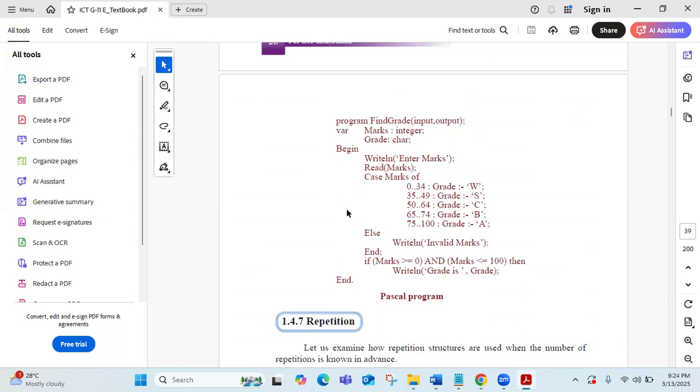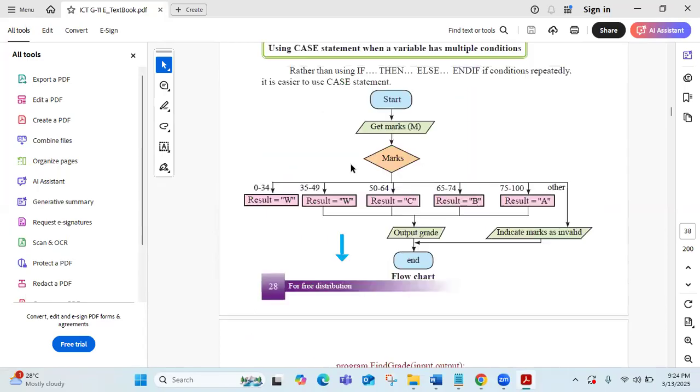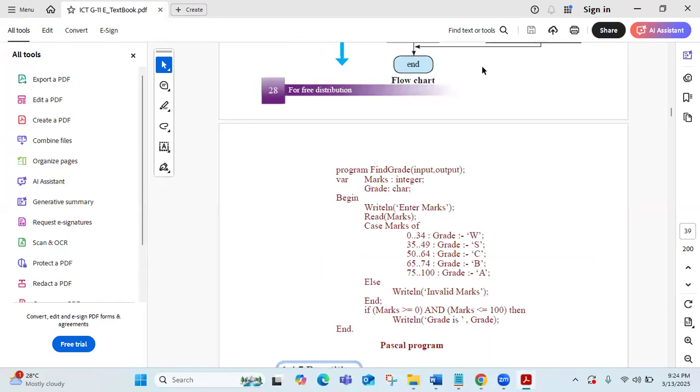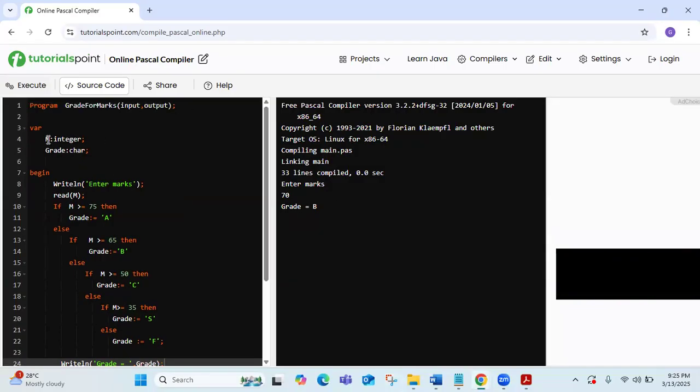So case statement is another way of doing the if condition. This one is simple. Other than using if then else condition repeatedly, it is easier to use the case statement. So the length of the program is very small if you use the case statement. Right. Anything you want to ask? No, uncle. Right. So I'll take another program, new program, case statement.